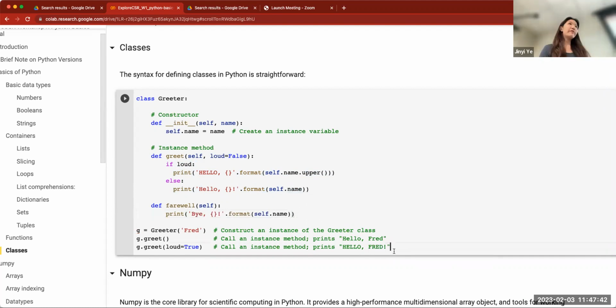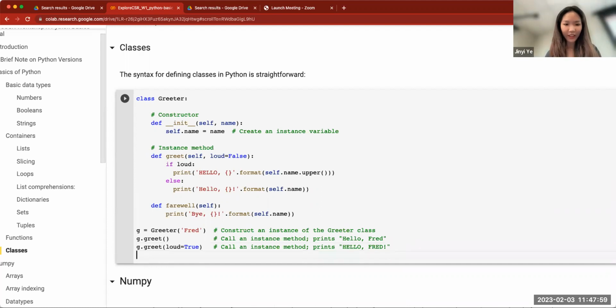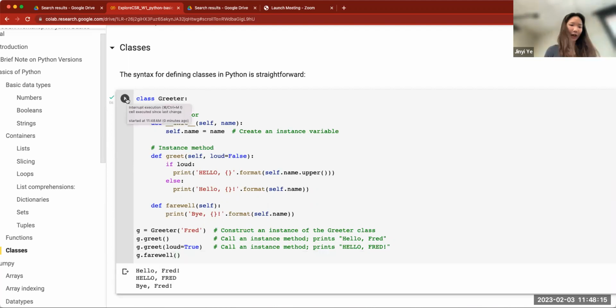What if we want to do the farewell method on the instance we called Fred? What line of code shall we write? What is the code? Oh, right, that's quite straightforward. So we can see that we are creating it like this. Yeah, so we got "Bye, Fred."